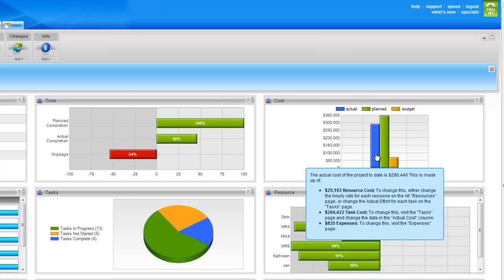And then the last bar, of course, is actuals. So this is made up of three areas. Expenses, which we entered, as well as your actual costs against your task and your actual resource costs. So that's actual effort times the hourly rate for your resources.